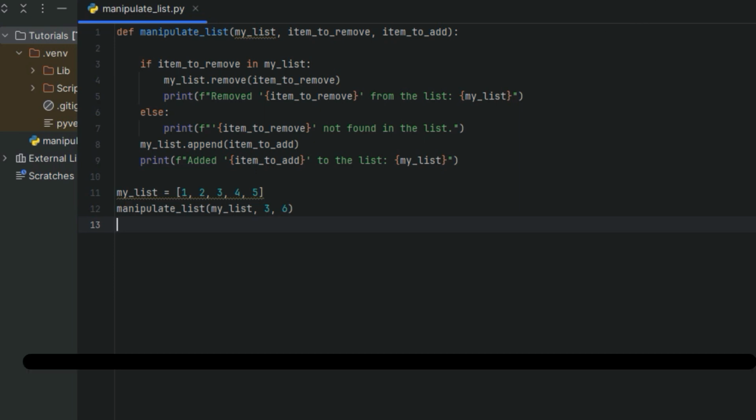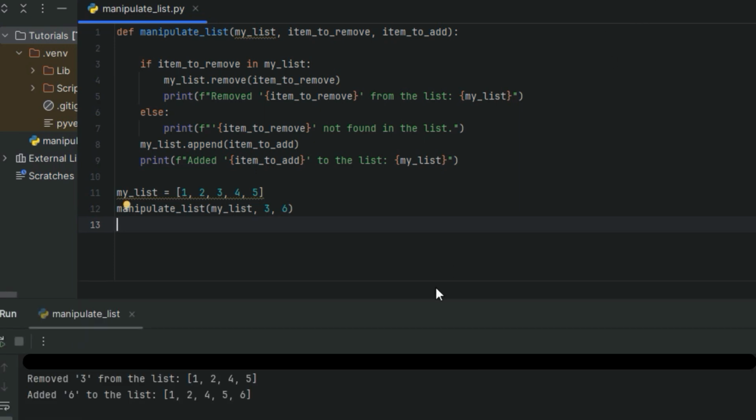That's it for today's tutorial. We've covered the basics of removing and adding items in a Python list. Feel free to explore and modify the code to suit your needs.